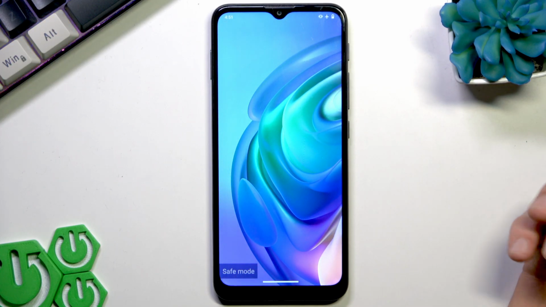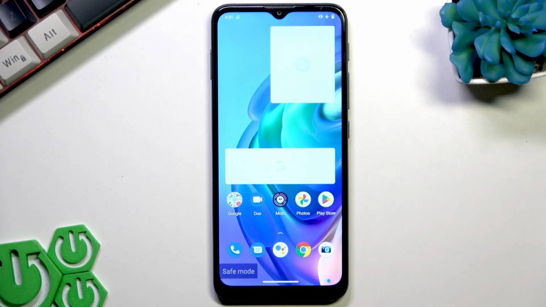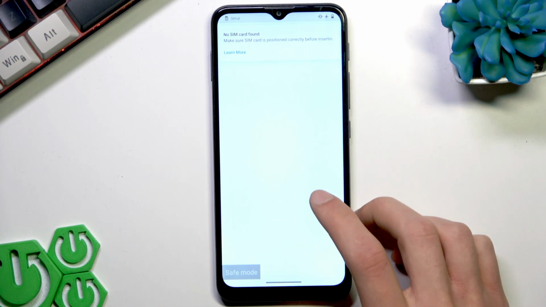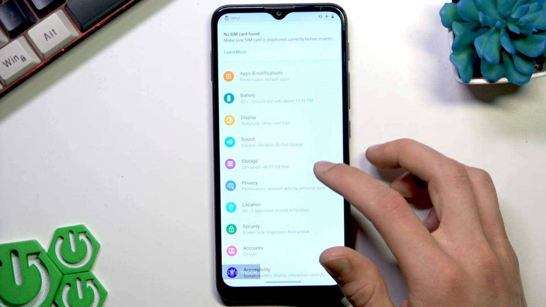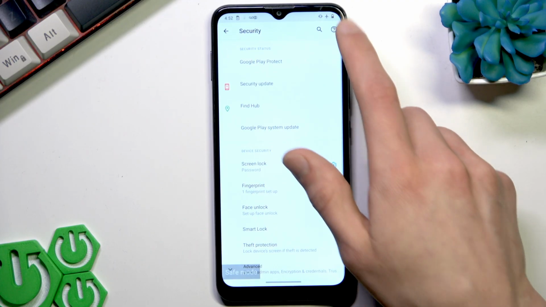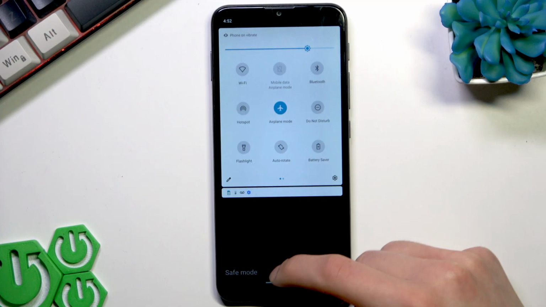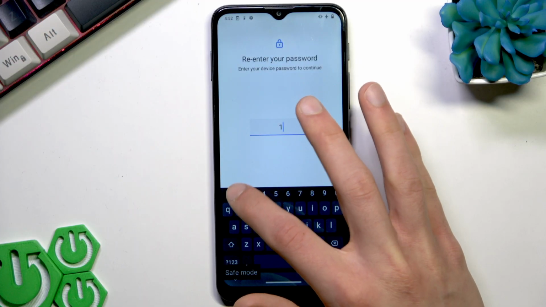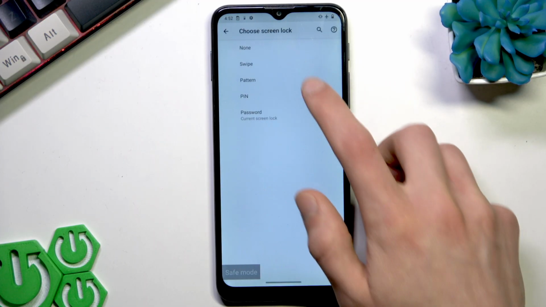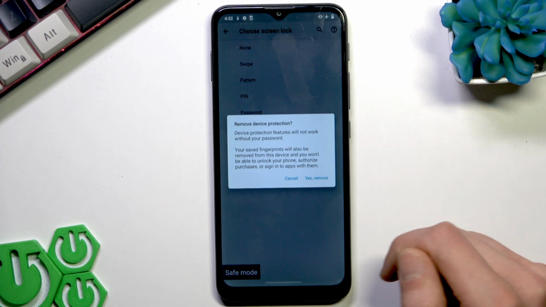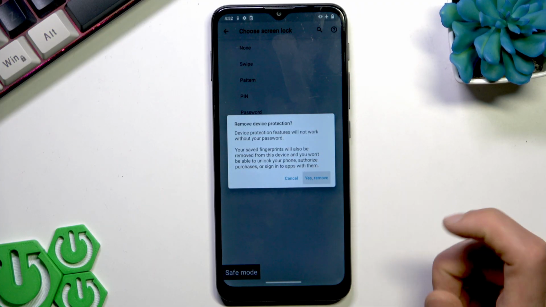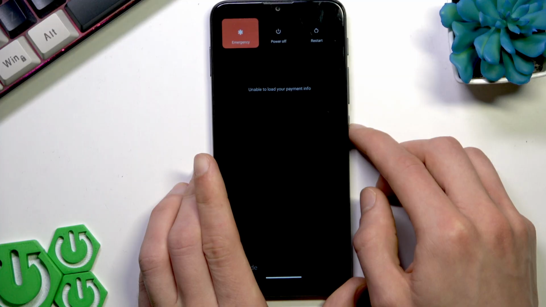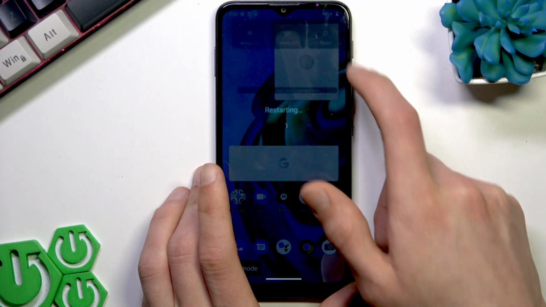in order to drop this password before trying to figure out what application could have caused this, go to Settings, then go to Security. In Security, select Screen Lock, enter your password once again and change it to either none or swipe. Then confirm, and then simply restart your device to the normal mode again by holding down the power button and selecting restart.